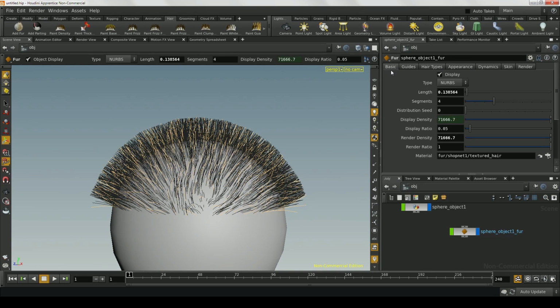We've got a tab for the basic hair, and then we've got guide curves, and we've got all kinds of other tabs. So we're gonna go over most of these settings right now so that we know how to change the settings and the look of the hair.